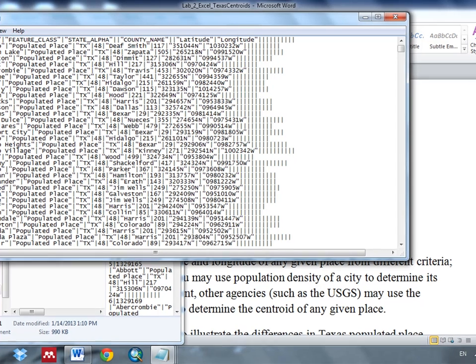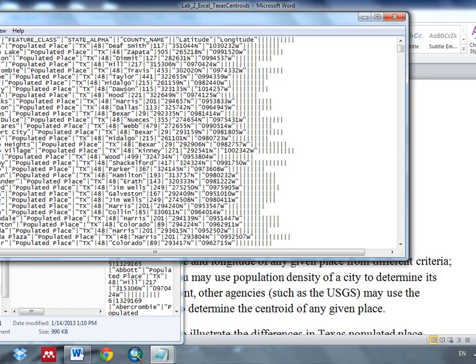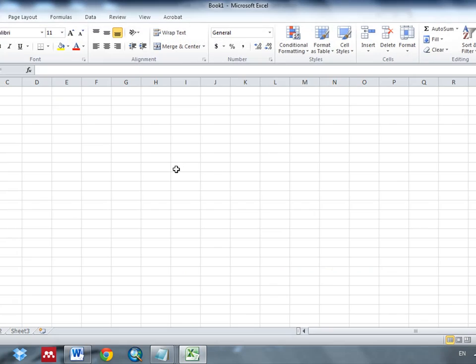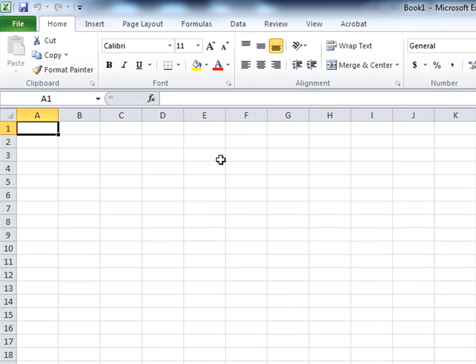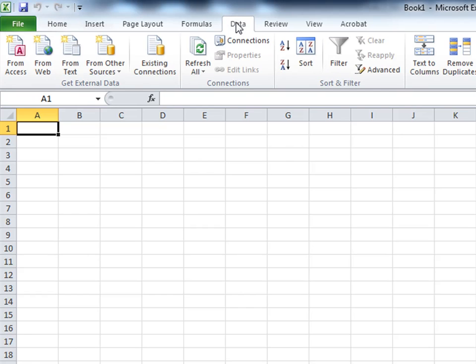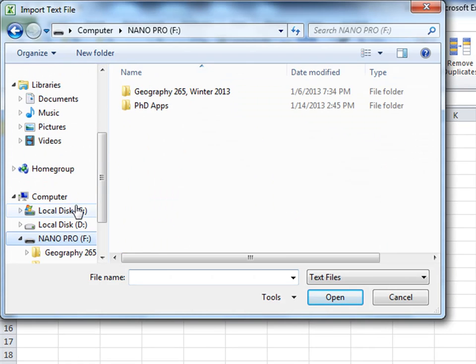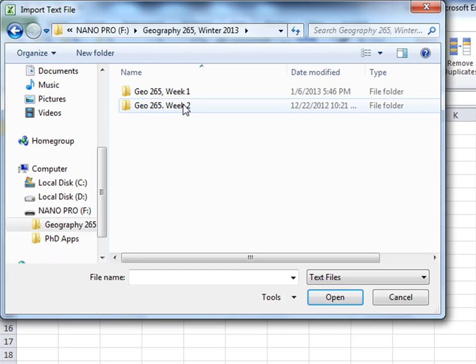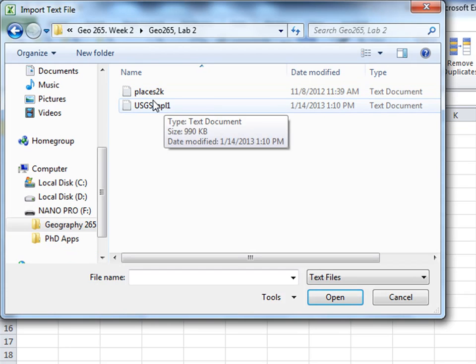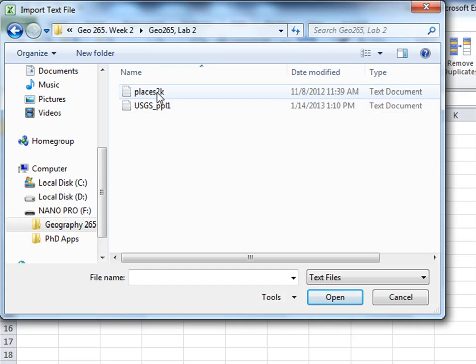The next step of our lab is to open up a new Excel document. Going to the Start menu, you can go up to Microsoft Excel. When you have a new document open, the best way to import data is to go to the Data tab, top center. In the Data tab, you'll want to get external data from a text document. Here you'll need to navigate to your flash drive to find where the information was downloaded and stored. For me, it's in the Geography265 Week 2 folder. I'll begin by importing Places 2K.